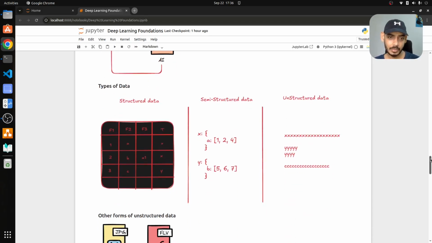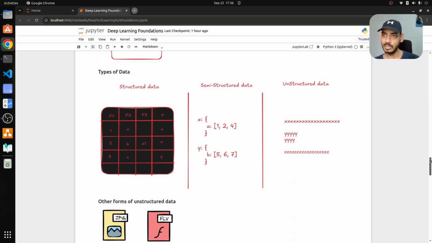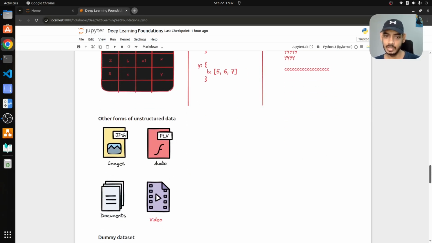So there are different types of data. First is structured data, which is normally our CSV file where you have features and target. Then there is semi-structured data like JSON, and there is unstructured data where you have text files or images or any other unstructured data like audio, video. So all these are different forms of unstructured data.